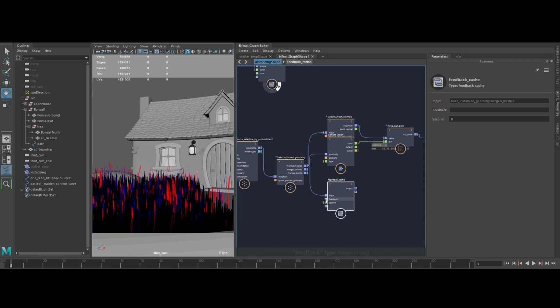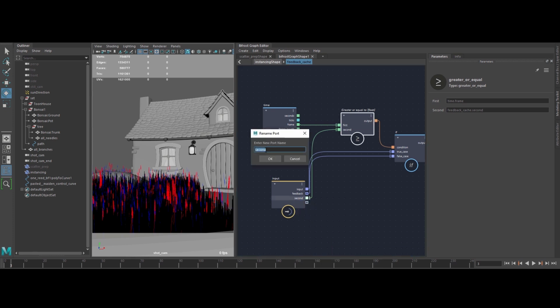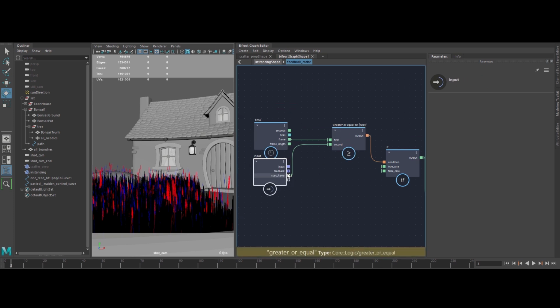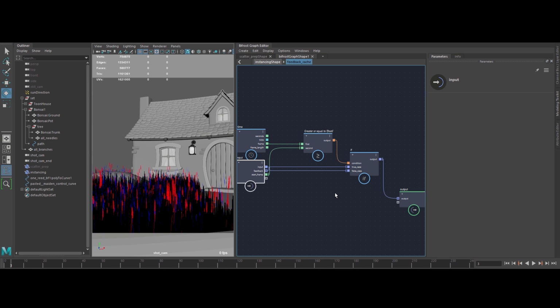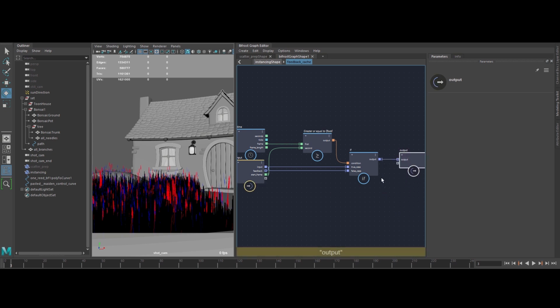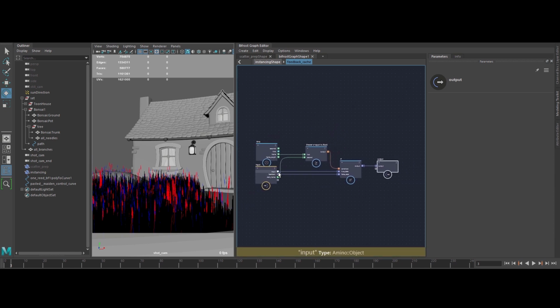Our meshes come in through the input, and then the time, so where we are in the animation, is tested to be greater or equal to this value here, which is going to become our start frame. If the time is greater or equal to the start frame, we're going to use the feedback port. If it's not, that means if it's less than the start frame, we're going to use the input. And what a feedback port does is it sends out from here the result of this calculation, which in this case is there's no calculations being done. It's just choosing which one to go through.